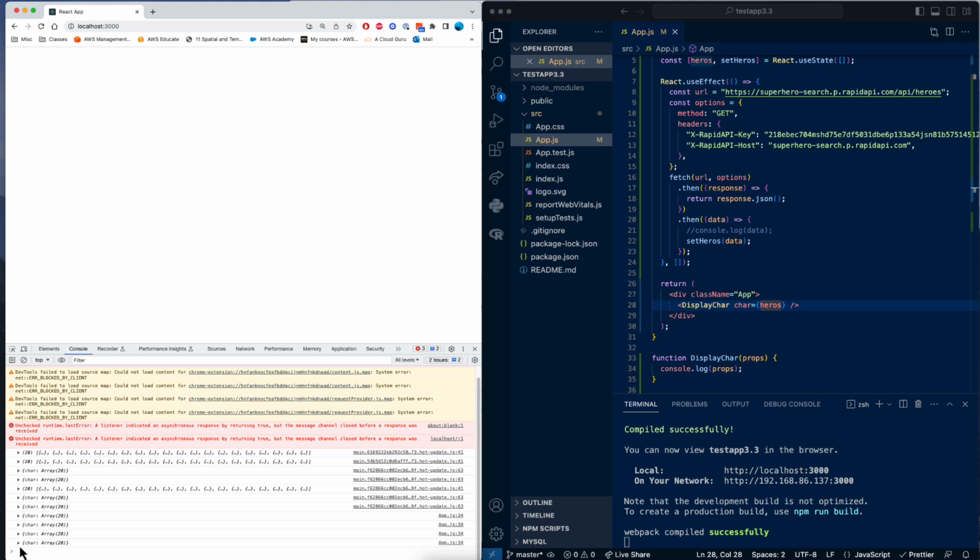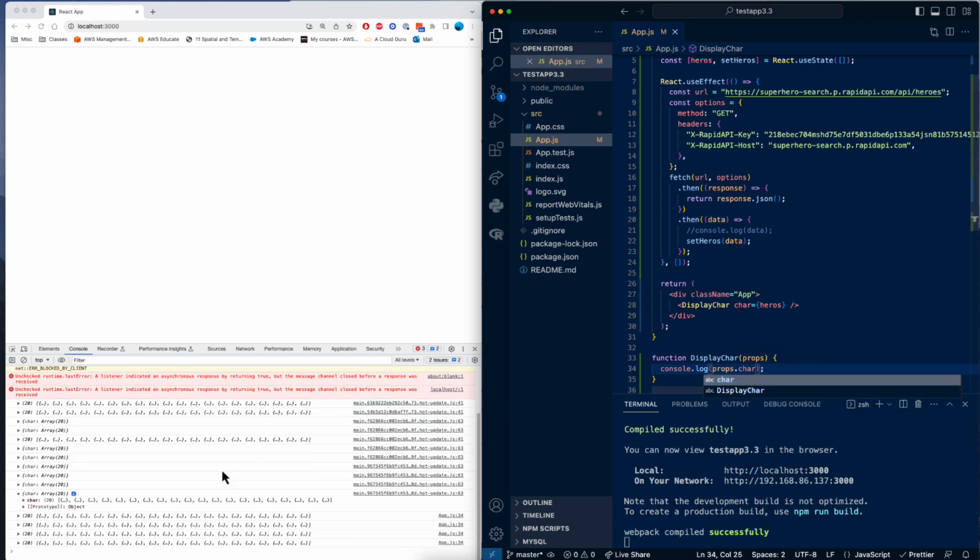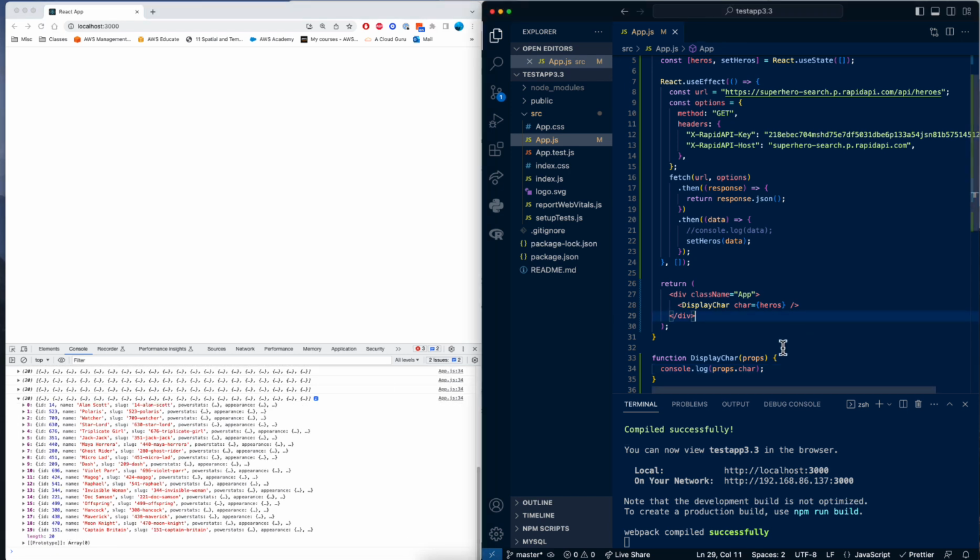And you can see, right, char is an array, so char is this array of like 20 different things. If I do props dot char over here, right, I don't see char as an array. I see char as just all of these 20 different things. So, you know, I do get to the display char component all of the heroes. Now, I don't know whether I do want all of the heroes. Maybe I just want display char to display an individual hero's data, right? So instead of displaying all of the data, I want to display an individual hero's data. That means that instead of passing all the heroes, I pass an individual hero at a time.